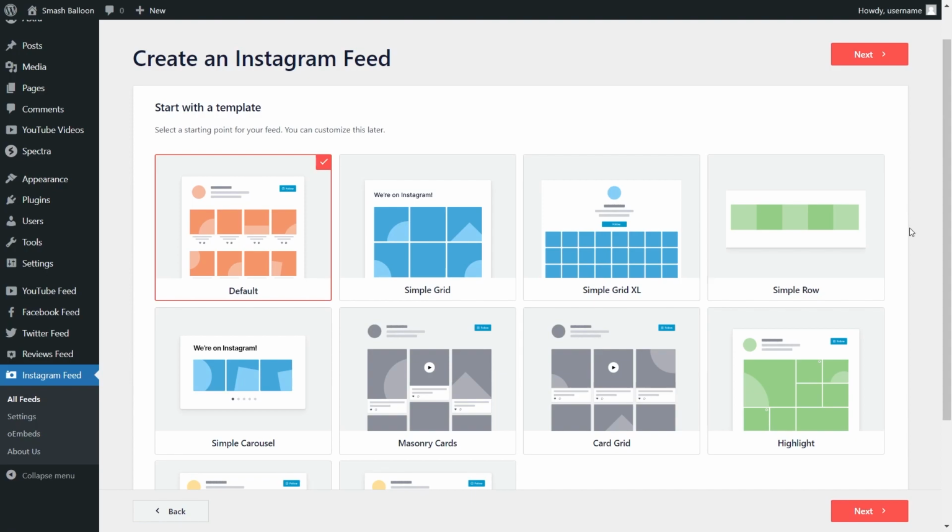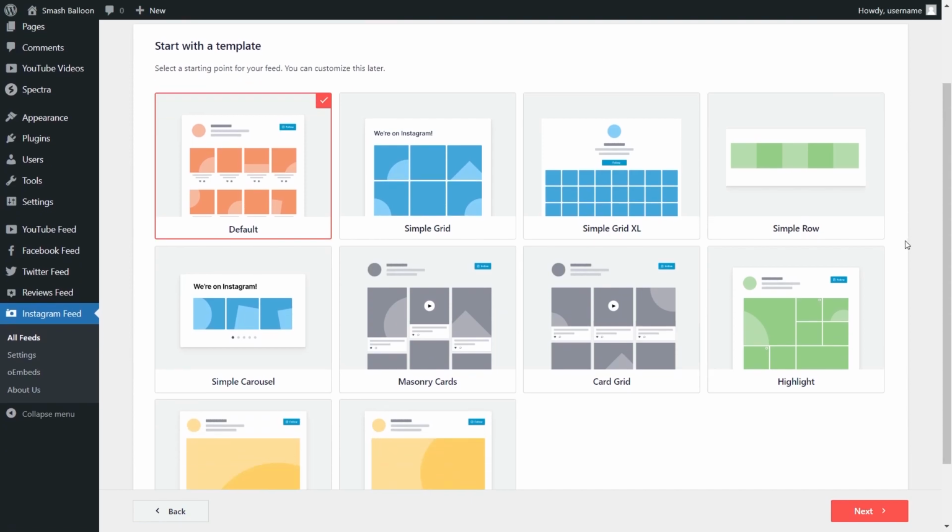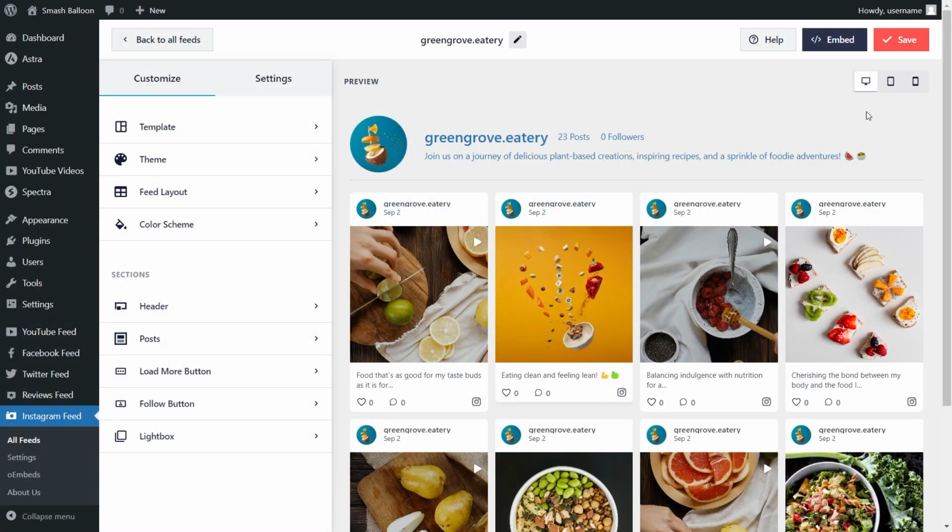And for our last step, we'll have to select a template for the layout of our Instagram feed. You have options like default, simple grid XL, simple row, and several more. For this video, since we're embedding our Instagram timeline, I'm going to go with the card grid template and click Next. And in just a few minutes, we have a beautiful preview of our new Instagram feed.